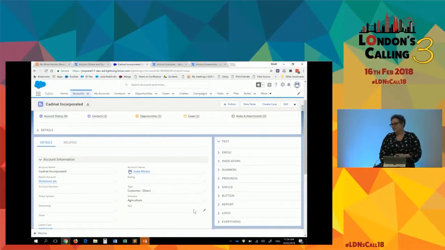Now, this is an account and it has an SLA. So we've got an SLA field here. What if we had all of the details that we needed to know about that SLA in a separate screen that was only displayed when the SLA was valid? So if they had an SLA and that SLA was active, then it displays the SLA details. Would that be cool? Great. So we're going to create that right now.